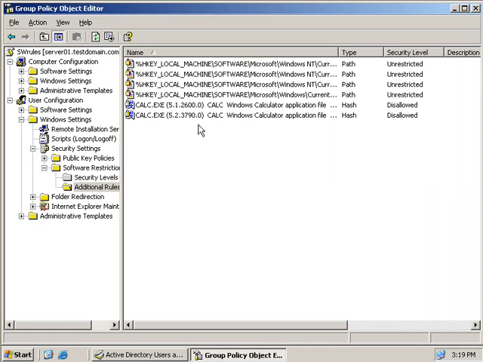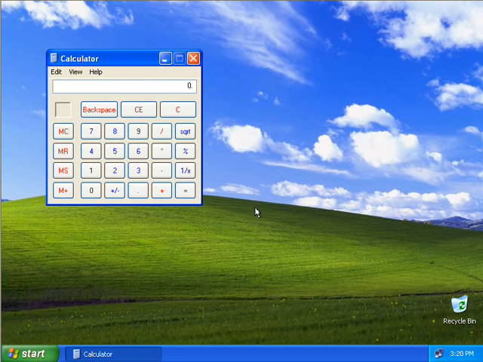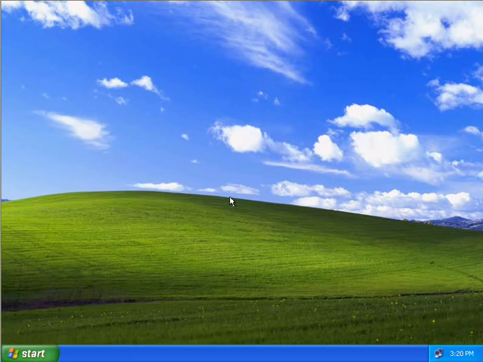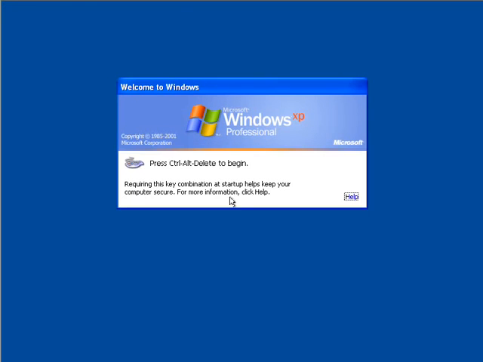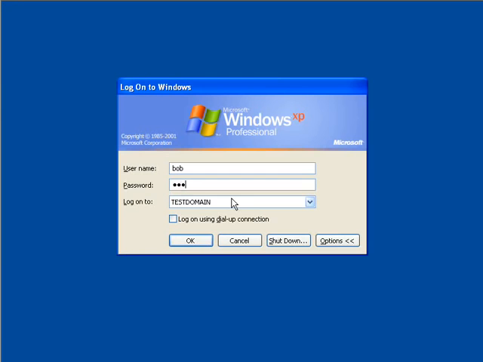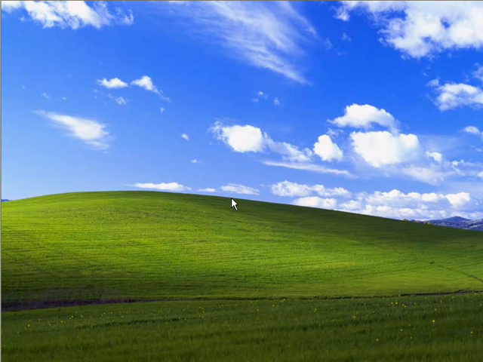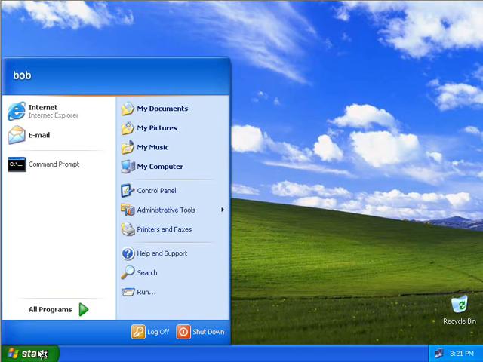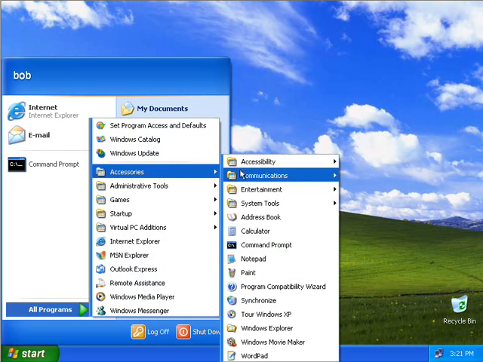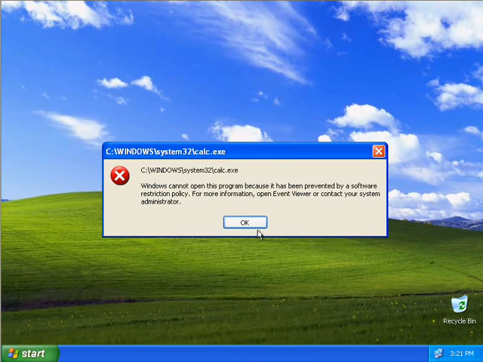So now we have two hash rules, both for calc.exe, but we can see that the file versions are different. Okay, so here we are back with our user Bob. I'm just going to log him off right now. And then I'll press Ctrl-Alt-Delete and I'll enter in his password one more time. We'll log him straight back onto the domain. So we'll click on Start, All Programs, Accessories, Calculator, and this time Bob can't run Calculator because it's been prevented by a software restriction policy. Now that's what we wanted to see.